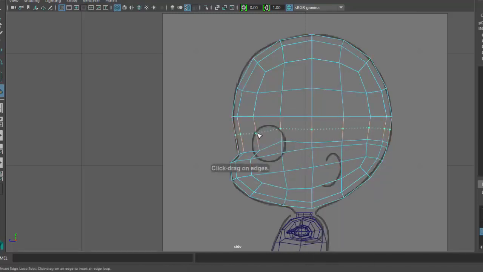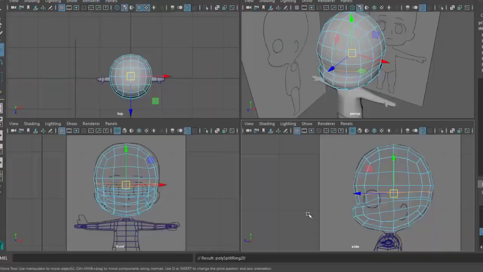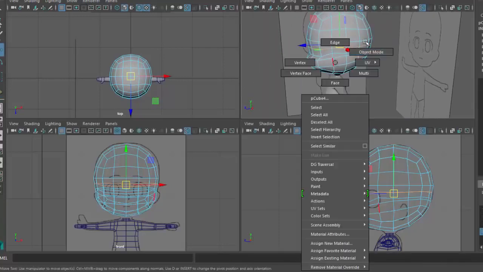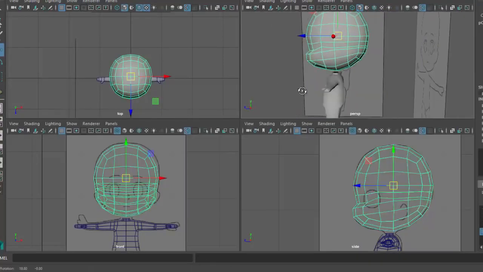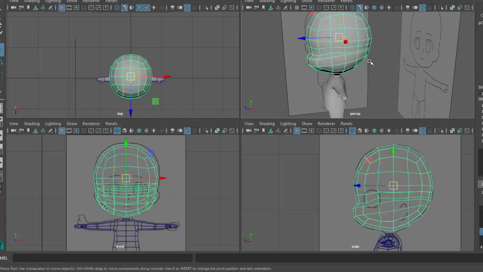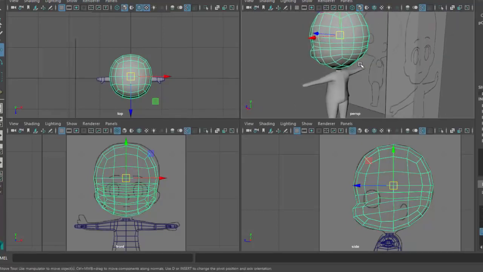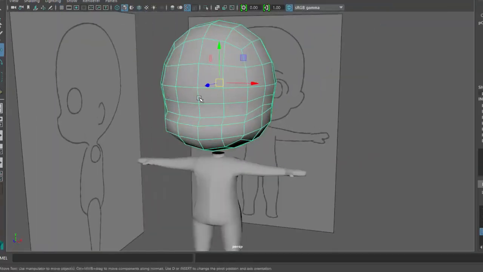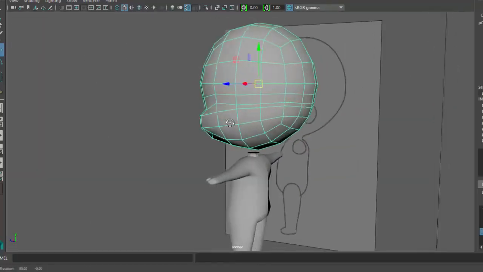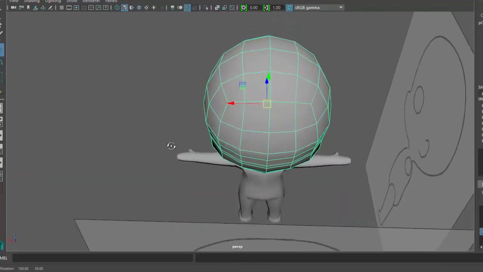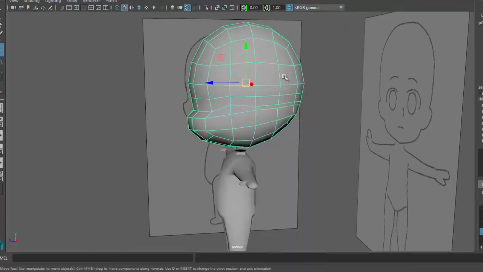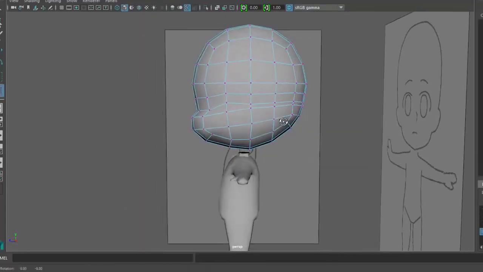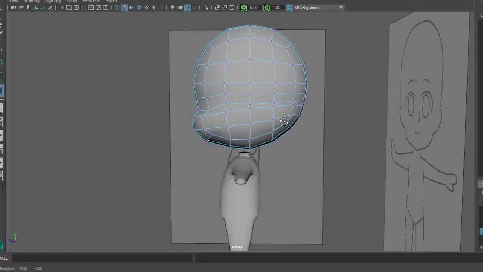Then we'll insert another edge loop higher up here. See how that looks in the perspective view, how the head is coming along. And so we need a lot of that resolution so that way we can get the facial details, but for the back of the head, there's not really a reason to have that. So we can come in with our target weld tool and weld vertices along the side to just kind of get rid of some of those extra edges.